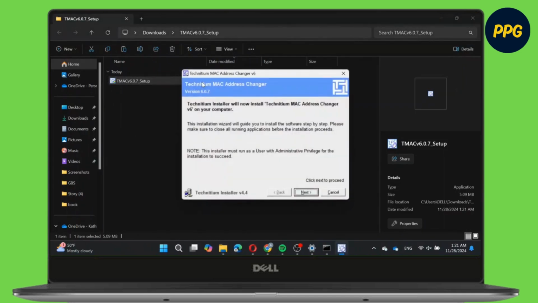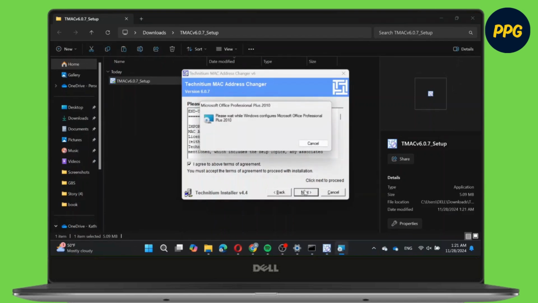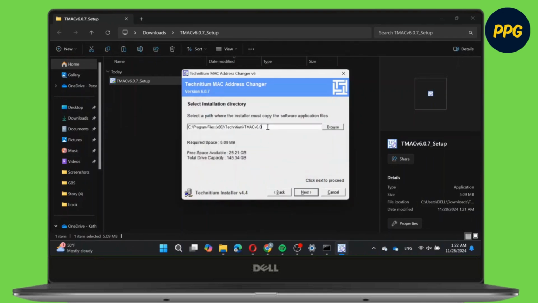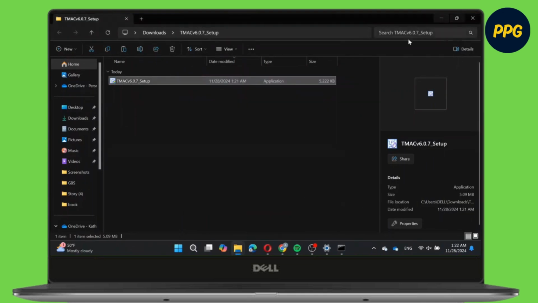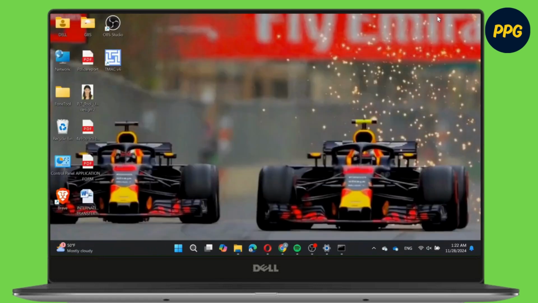You will see a prompt on your screen. Click on Yes. Then after, agree to the terms of agreement and go to Next. Once you click on Next, shortly the program will be downloaded on your device depending upon your Wi-Fi speed. After that, on the desktop screen, you will be able to see the icon of the application. Double-click on it and now it will open.